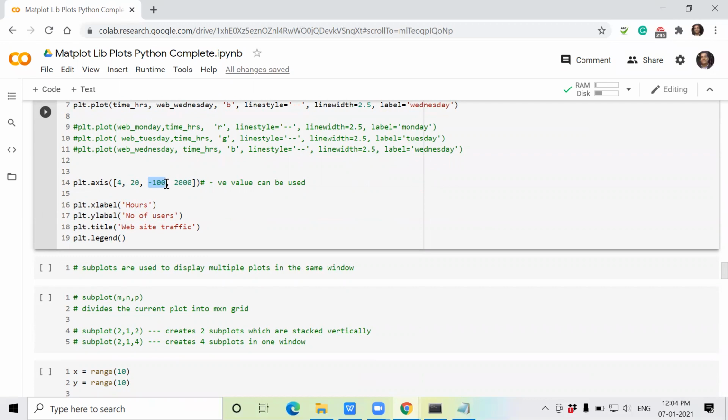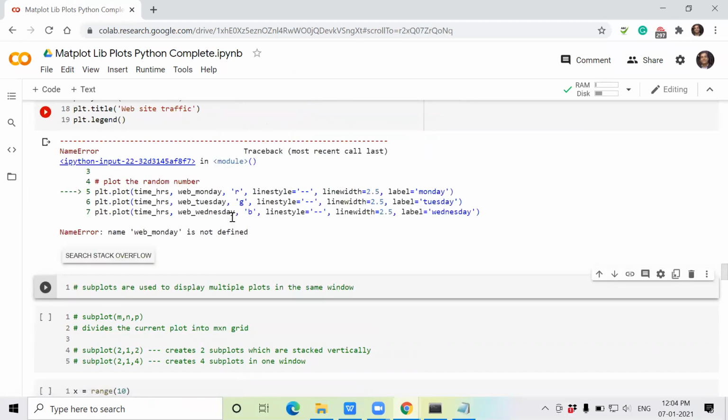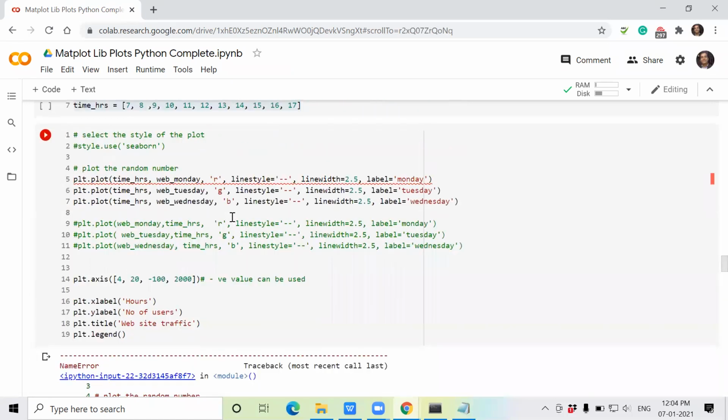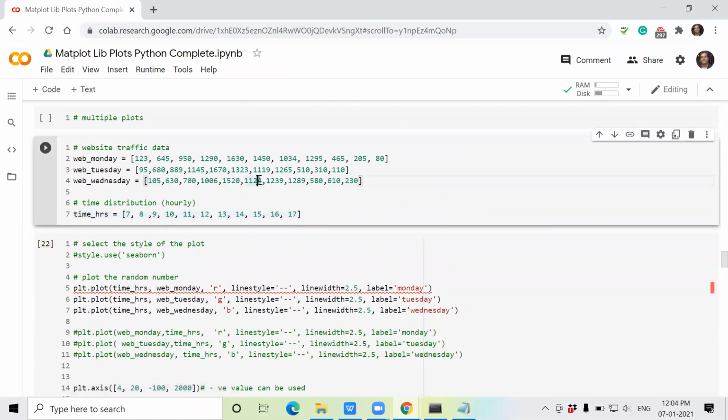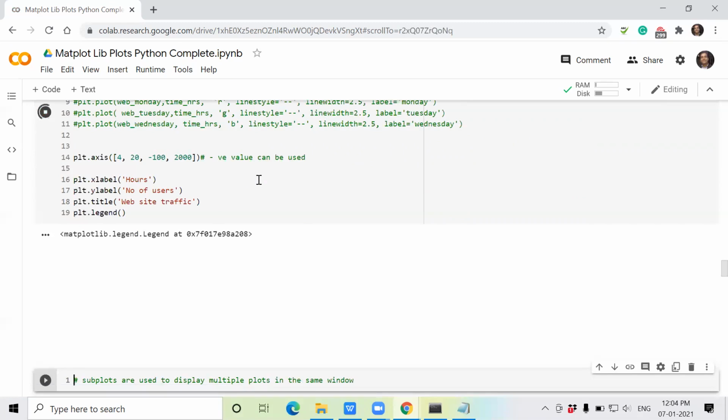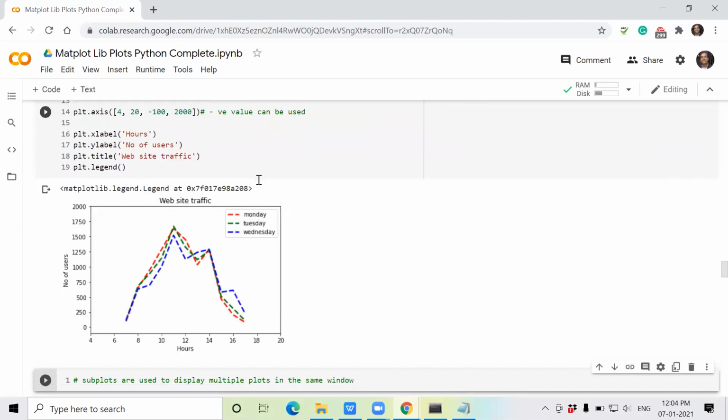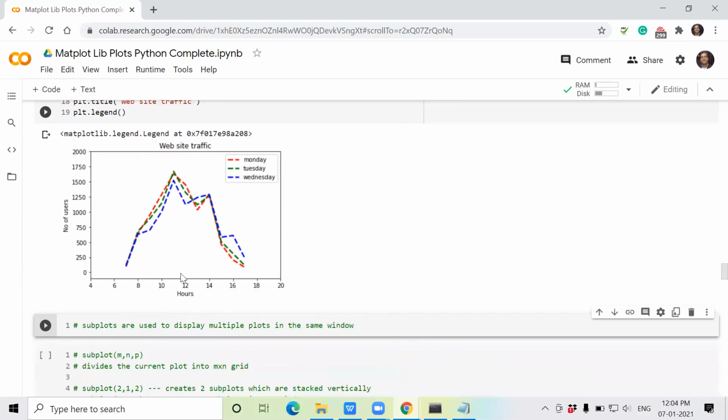Now, what I'm doing, I'm putting X label, Y label, title, and legend. Legend is for the label part, so we can see the label too. When I run this, you will see the output. Okay, I have not defined web Wednesday, which is in the above cell. So running both the cells, and this is what I'm getting. So guys, I hope you get the idea that if you plot it like this, you will see a lot of lines, but they are overlapping too much. And in this kind of scenario, it doesn't look good.